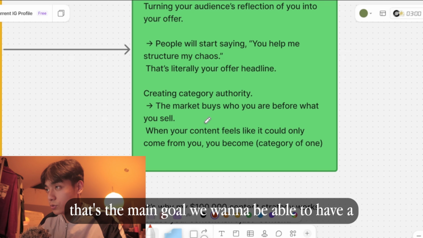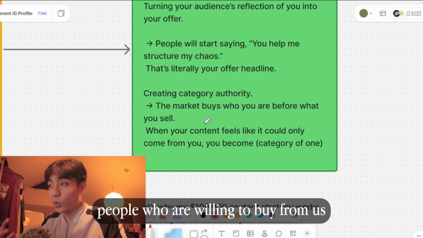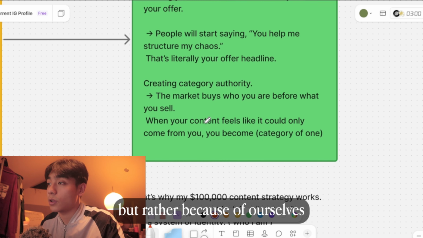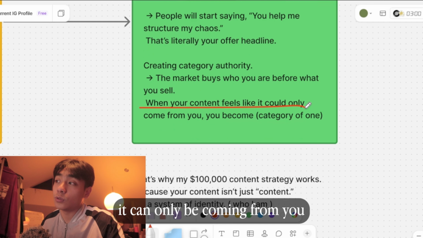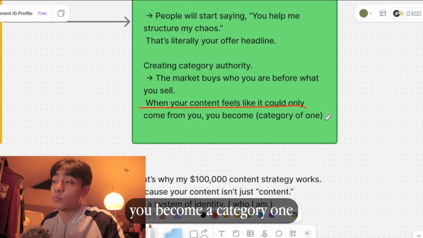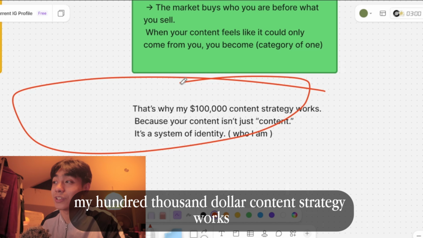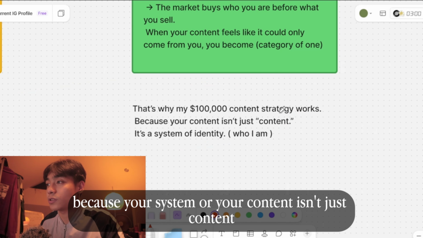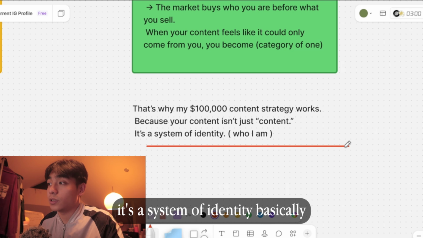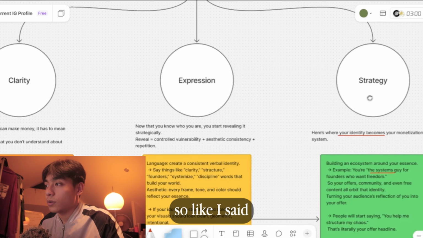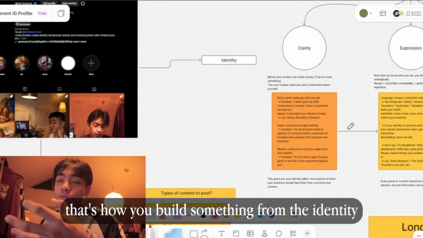We want to have people who are willing to buy from us, not because of the offer, but rather because of ourselves. When your content feels like it can only be coming from you, you become a category of one. That's why my $100,000 content strategy works, because your content isn't just content. It's a system of identity, basically who you are. So like I said, that's how you build something from the identity.